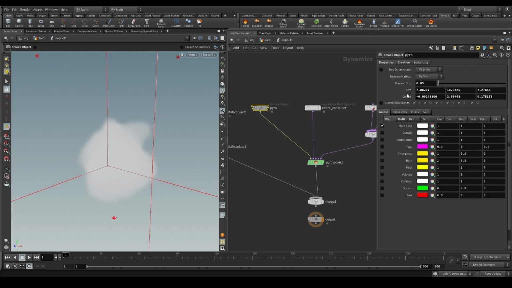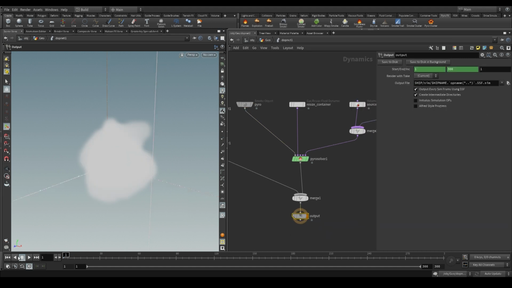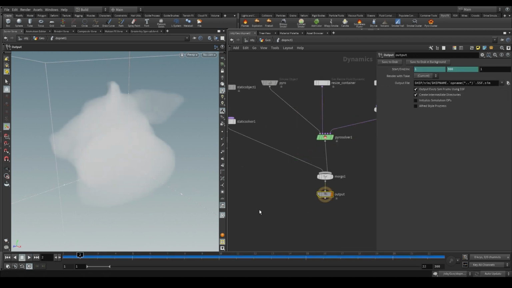And in the pyro object, the source smoke object, I'm going to be setting the division size something low, like 0.2, so that we can get a higher quality result. And let me just hit play and see what happens. All right, so I've just let it run for a bit, for 22 frames actually. So you can see that something's happening through its silhouette.